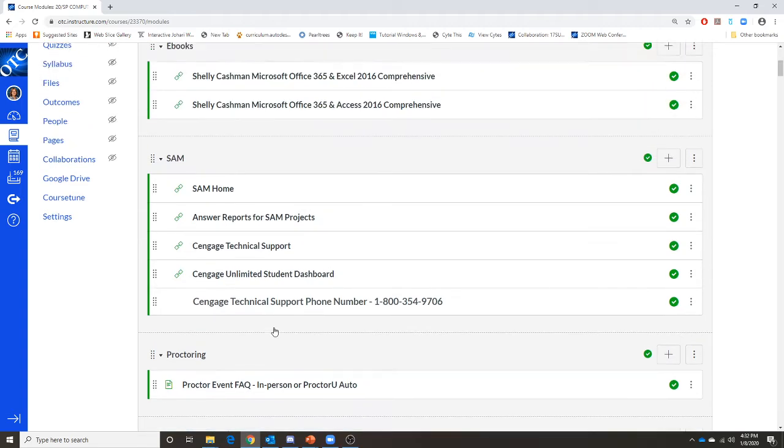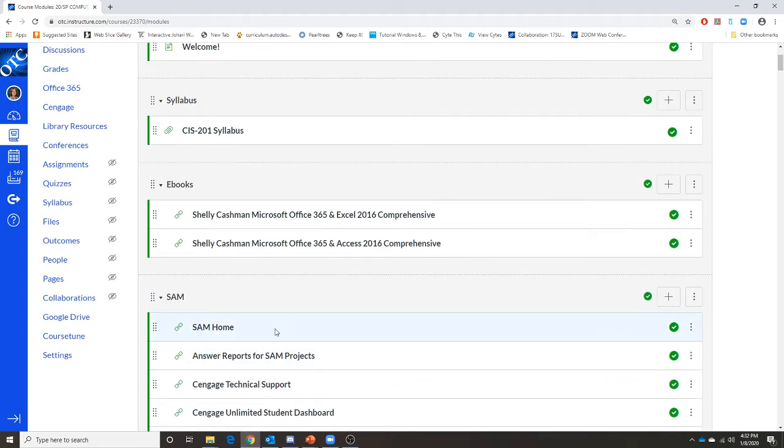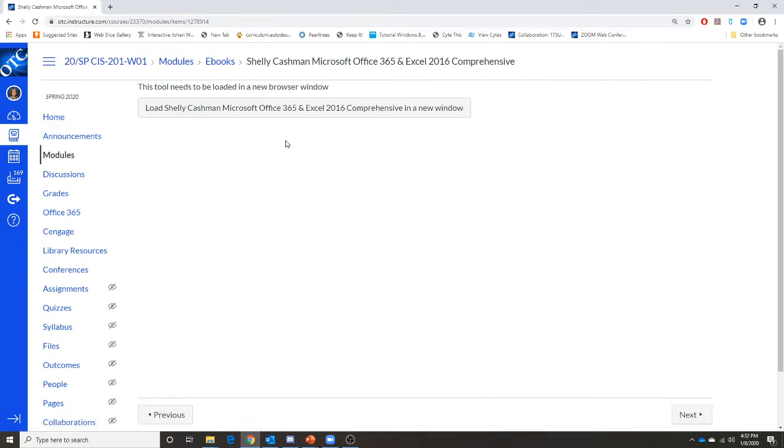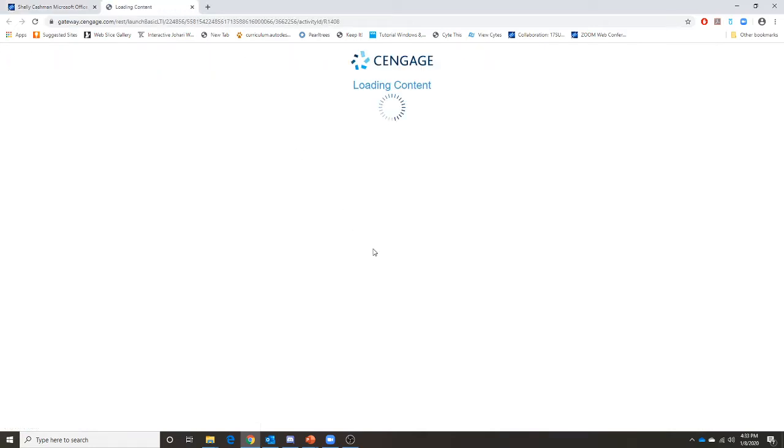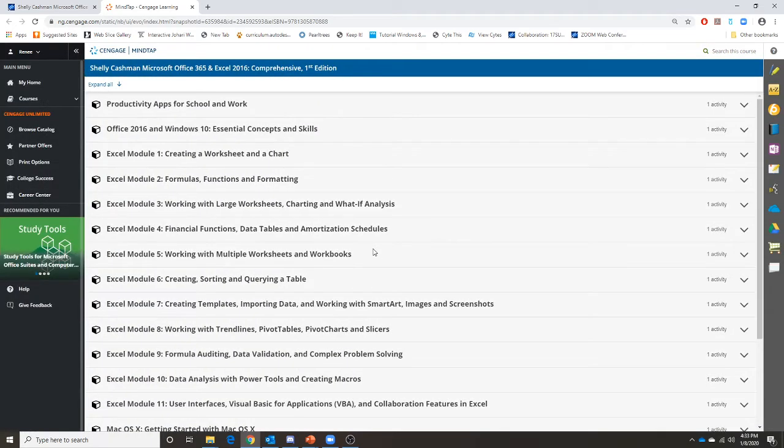Now to back up, we've got our syllabus information taken care of. Let's take a look at our ebooks. Now you have two books. You'll have an Excel book and an Access book. Let's click on your Excel book first. This will be your first access of SAM, the online system, Cengage's system. So you may be asked to log in. Use your standard OTC account. It should be all set for you. There shouldn't be anything that you have to do out of the ordinary.